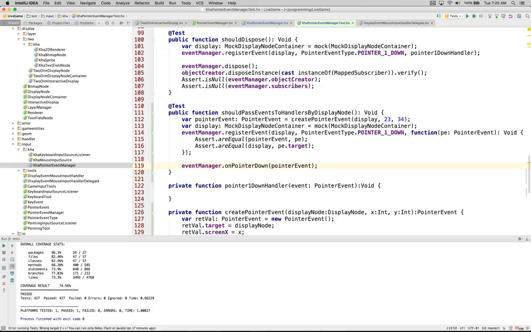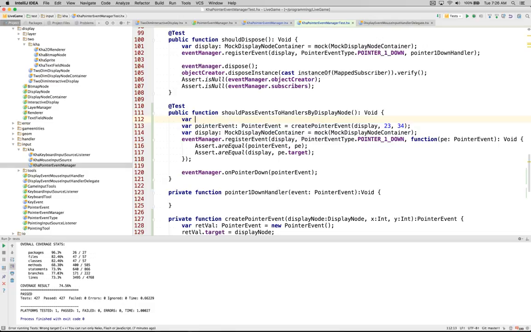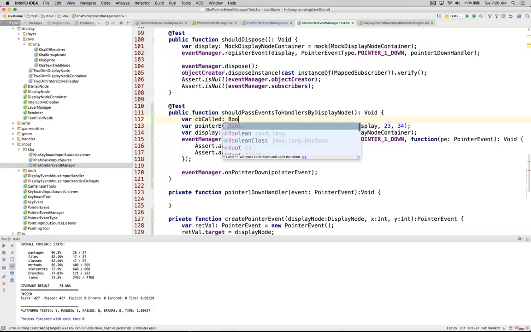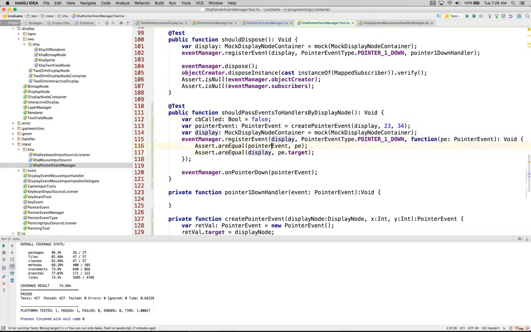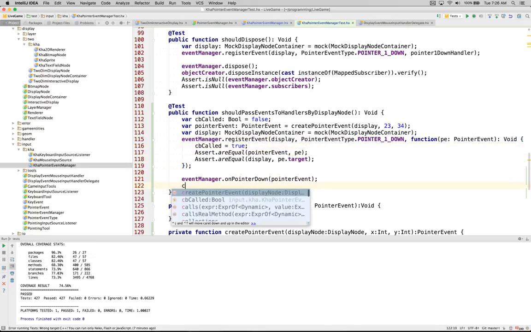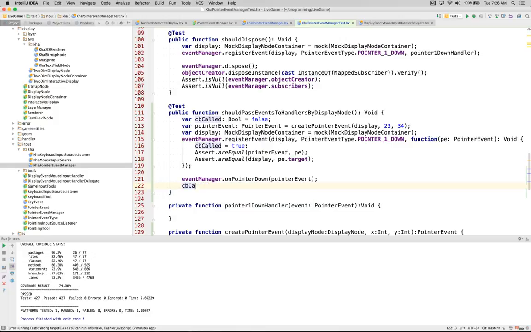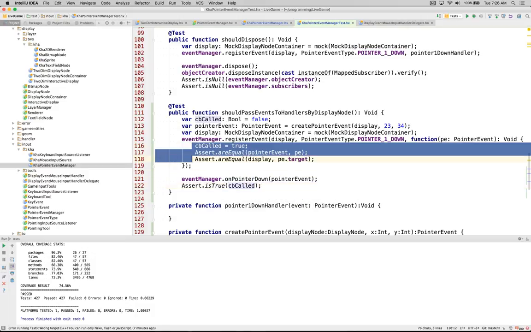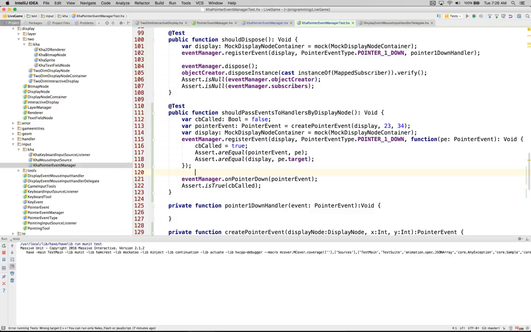So what we need to do is validate that the pointer event was called. So we say var cb called. CB called equals true. CB called, assert is true, CB called. That way it'll pass if this doesn't actually hit, which we don't want. So now it should fail.